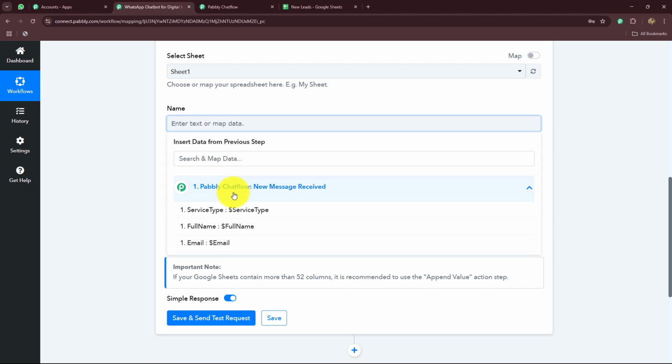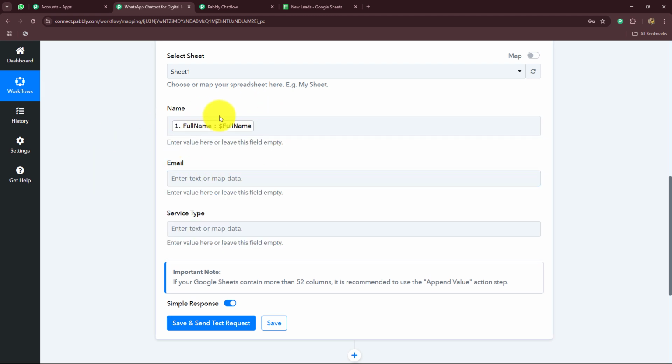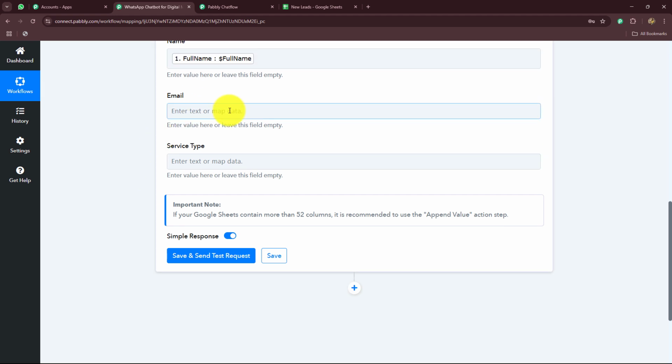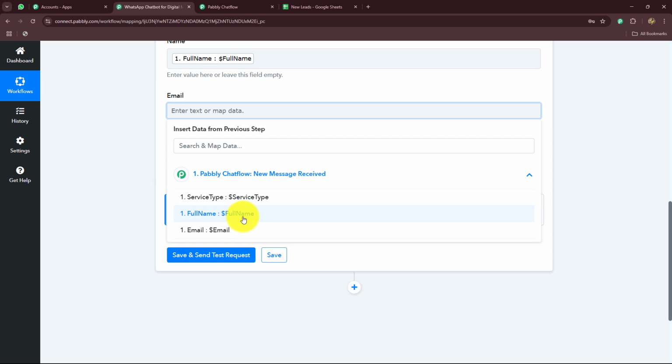In our earlier response, we have already received these details. This is the name, email and the service type. So one by one, let's simply map them. Mapping is inserting data from the previous step. So instead of entering the details manually, we are simply inserting the data like this from the previous step to make it dynamic and to make it automatically get replaced whenever a new response is captured. Because if we enter it manually by typing or by copy and pasting, then it will become static and it is not going to be replaced.